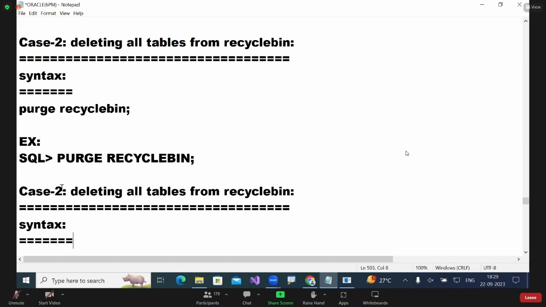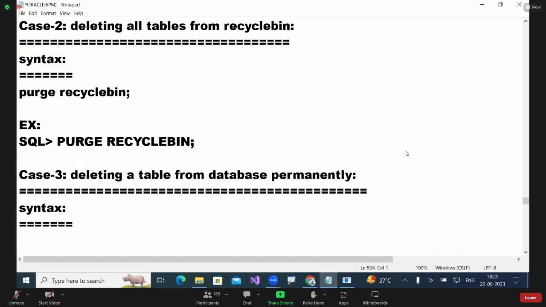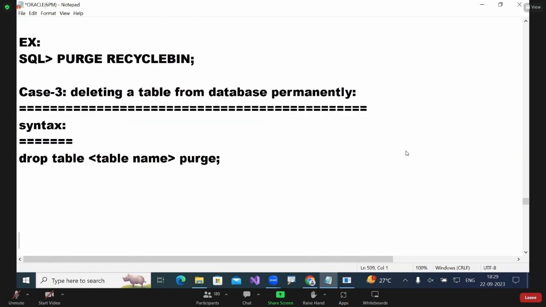Deleting a table from the database permanently. And what is the syntax for this? Drop table, table name, and you should use the purge statement.